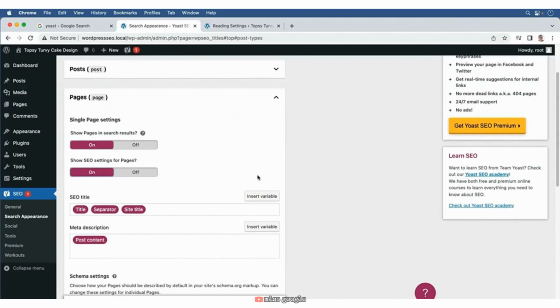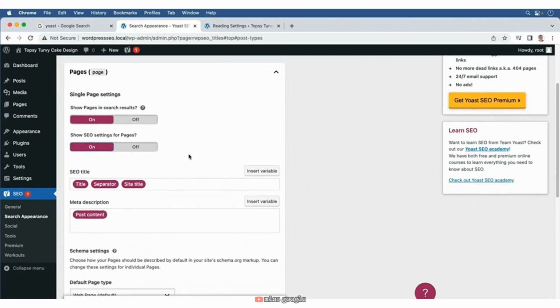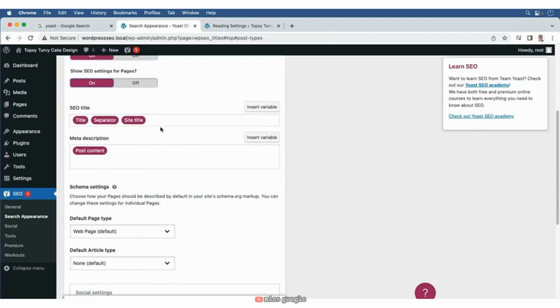If you build sites for clients, it can be really useful to hide settings that don't make sense. I'm a big fan of preventing problems, and turning off settings that don't make sense for a particular post type can definitely prevent a problem. We can also control the default SEO title and meta description for each type. As an example, if we tend to have shorter blog post titles and a short site title, we could add categories to our SEO title if we wanted.